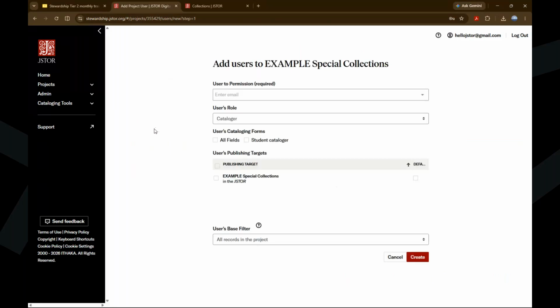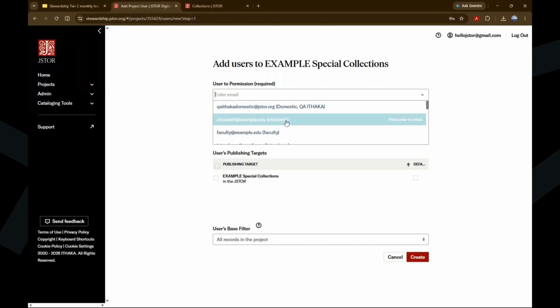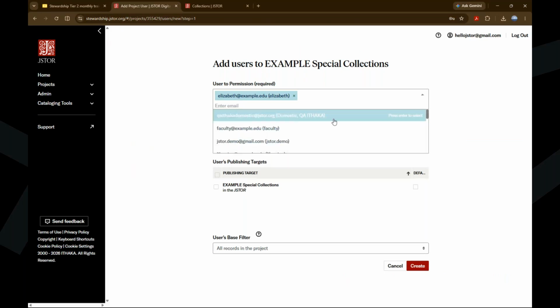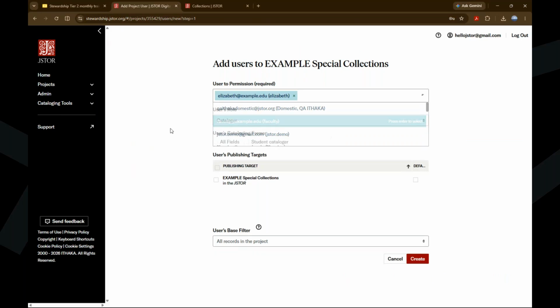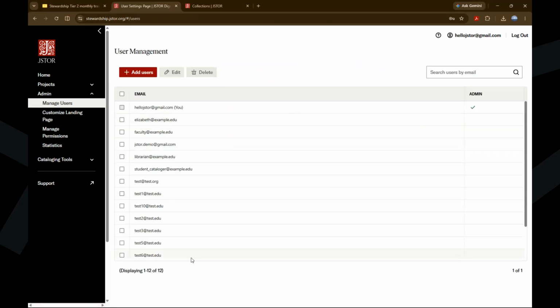And here I have the option of choosing an existing stewardship user at my institution from this dropdown. So I'm going to just add a user here. If I have a new user that does not appear in this list, so if I look at my dropdown and I'm looking for someone that is not here, all I have to do is go to the sidebar menu where it says admin and choose manage users. And then here I can see all of my local users at my institution that already have access to stewardship. But at the top of the screen, I can add new users. So if you need to do that, this is where you go.